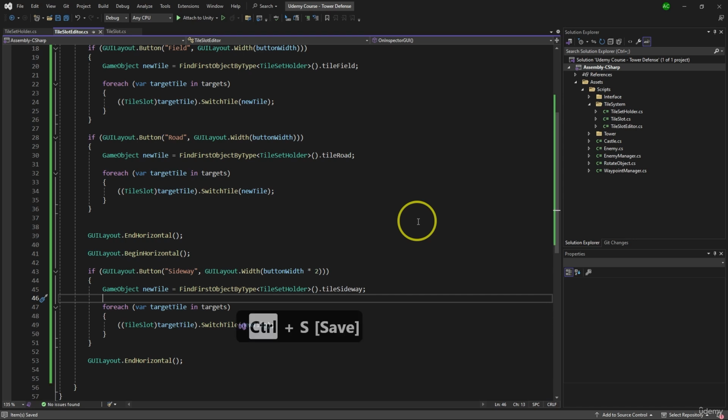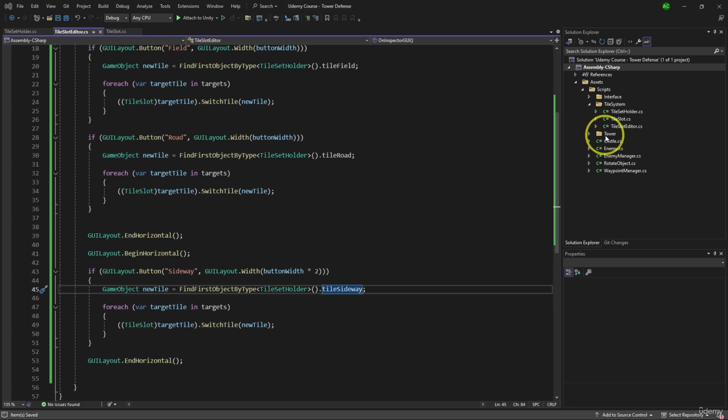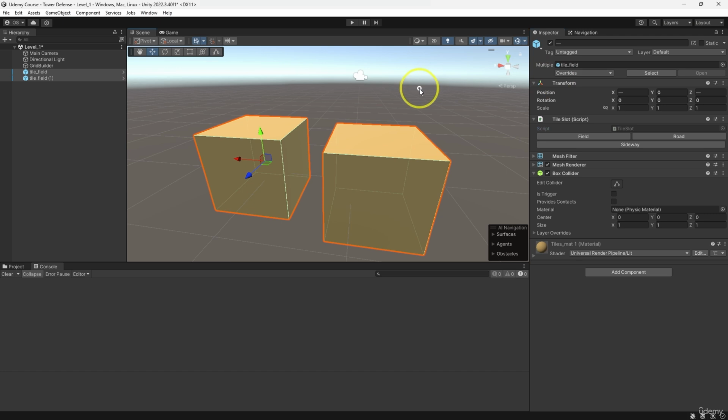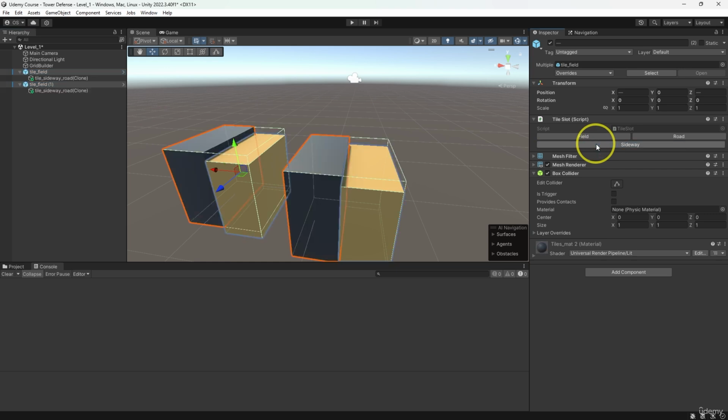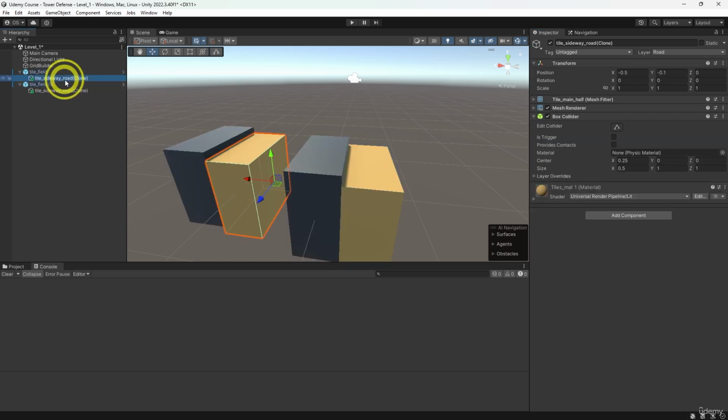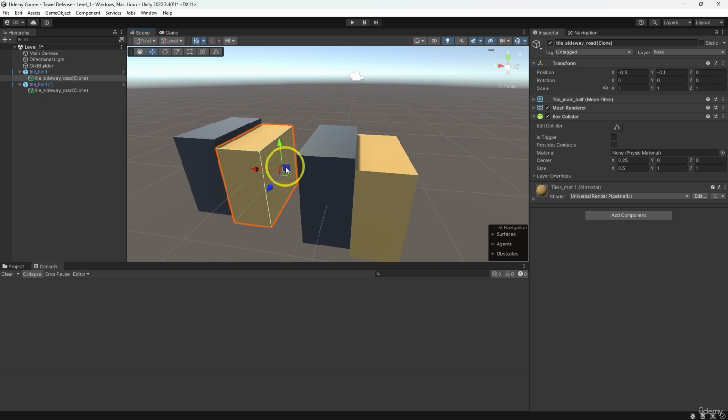I'm going to save it, go back to Unity, just take a look at the script. Yeah, now we can go back to Unity. And over here I have two tiles. I'm going to select them both, and I'm going to try to switch to sideway. Let's try it. Boom, it works. All right, very well. We have a child game object as it's supposed to be.